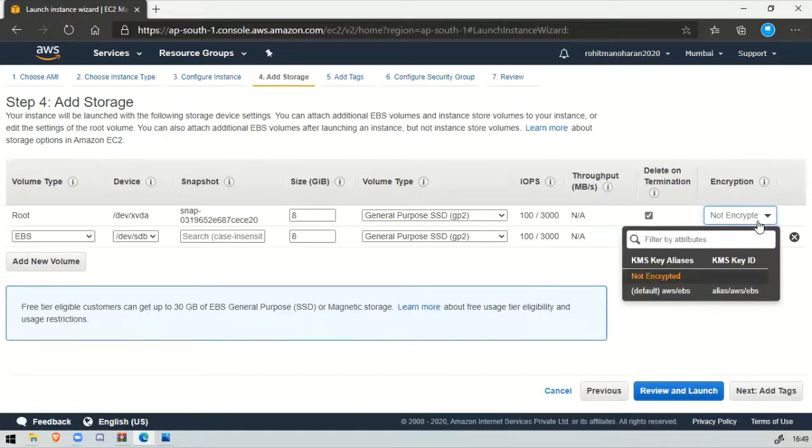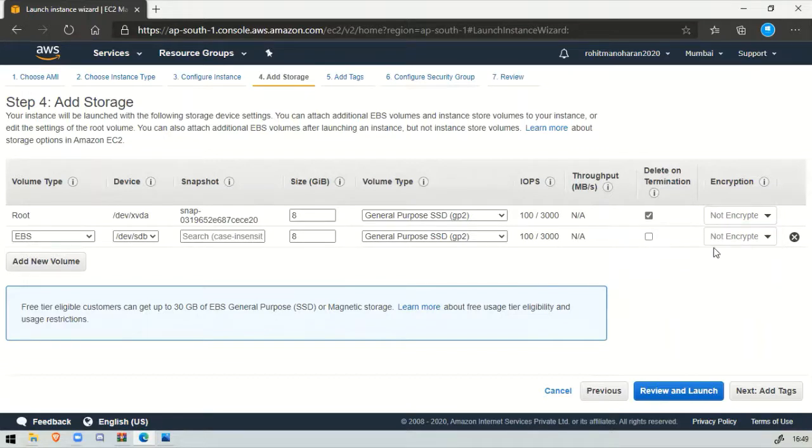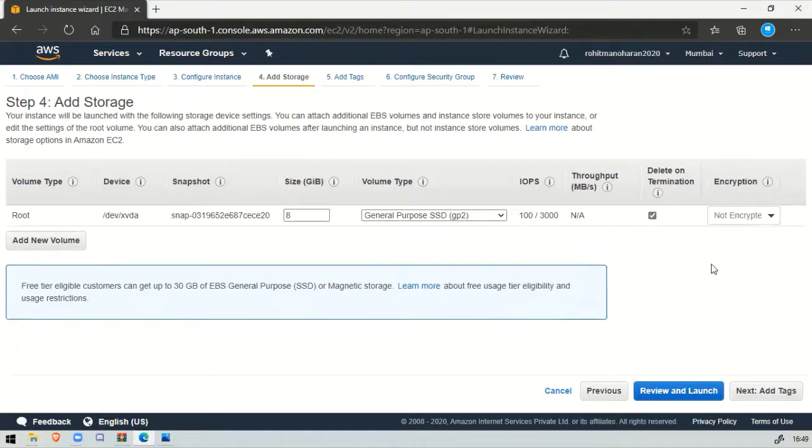As you can see, we can encrypt all these. We don't have any encryption right now, and we will be discussing that too. Delete on termination is on. So I will delete this extra volume. A free tier eligible customer can get up to 30 GB of EBS, so it's great. I will go for next, and add tags.